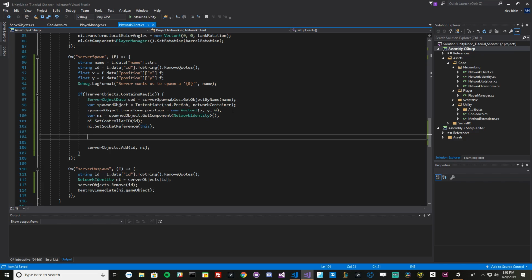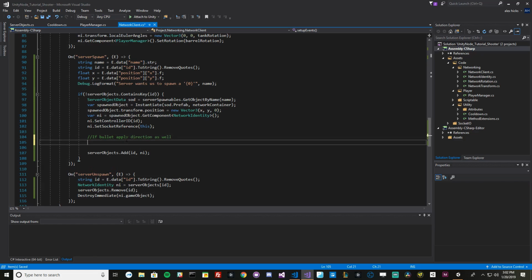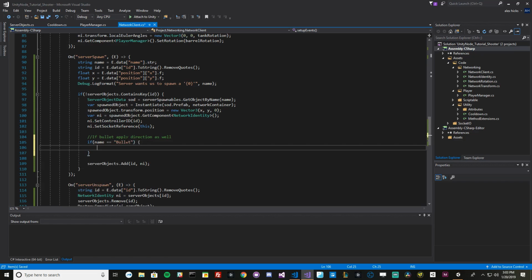Now, the bullet requires a couple extra things. The bullet requires a direction, right? A rotation, so that where my mouse is pointing, that's where the bullet has to rotate, and a direction that it has to go in. So we're going to do a simple little check. We're going to say if bullet, apply direction as well. So rather than making an extra function, we can just do an if statement. We can say that if the name is equal to bullet, we can grab a couple extra properties.